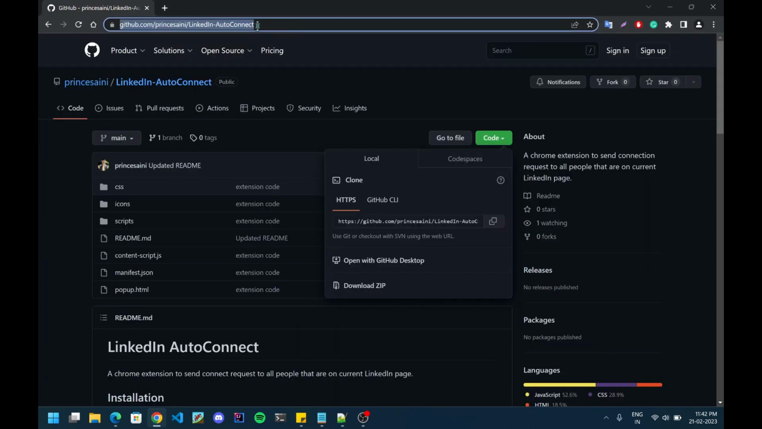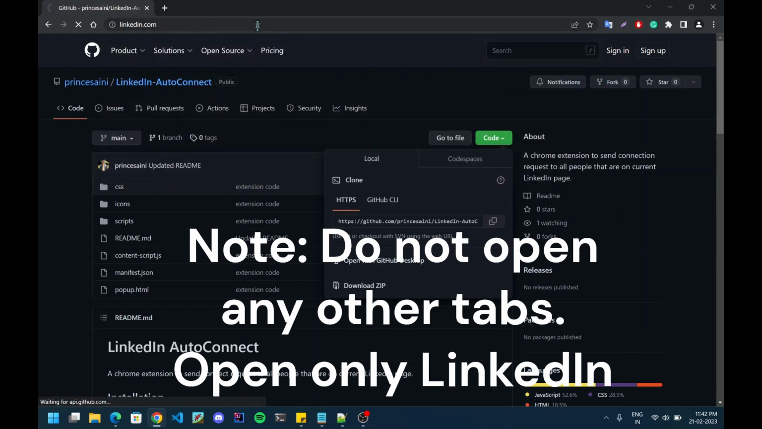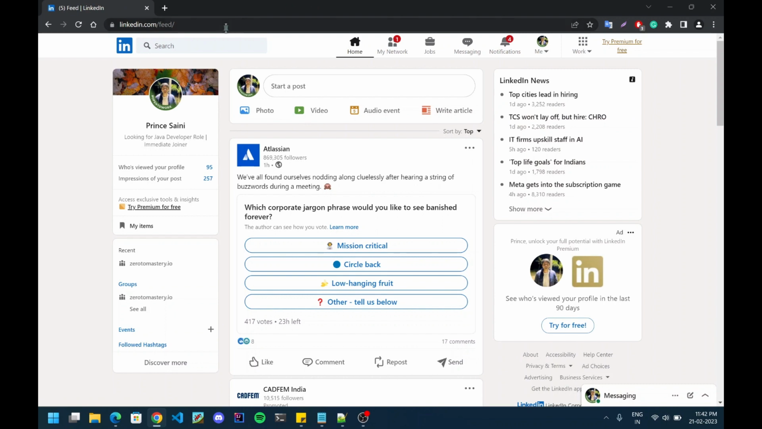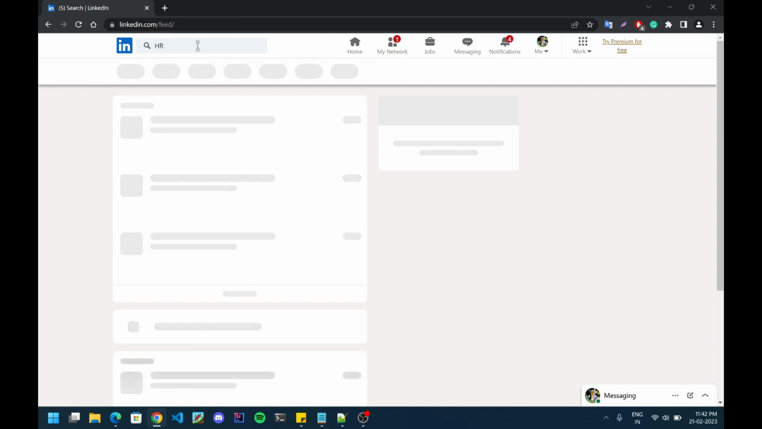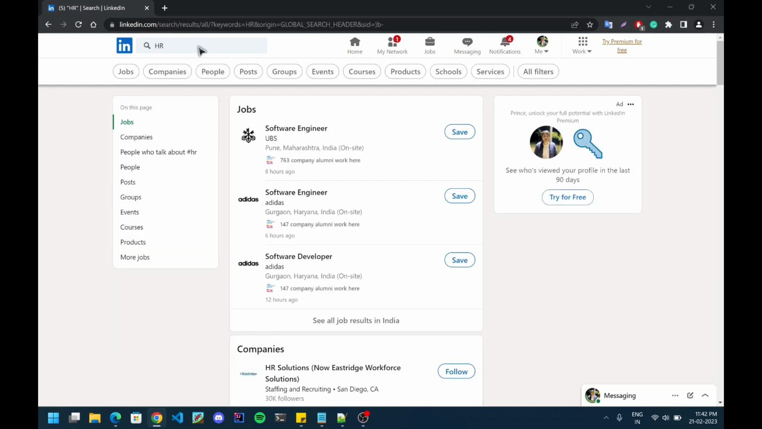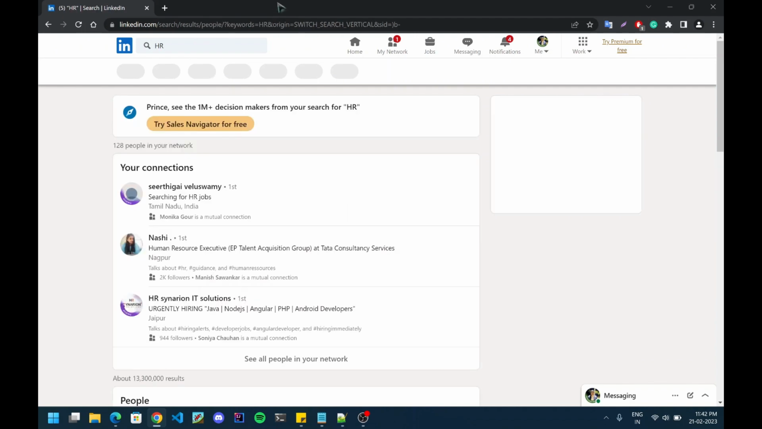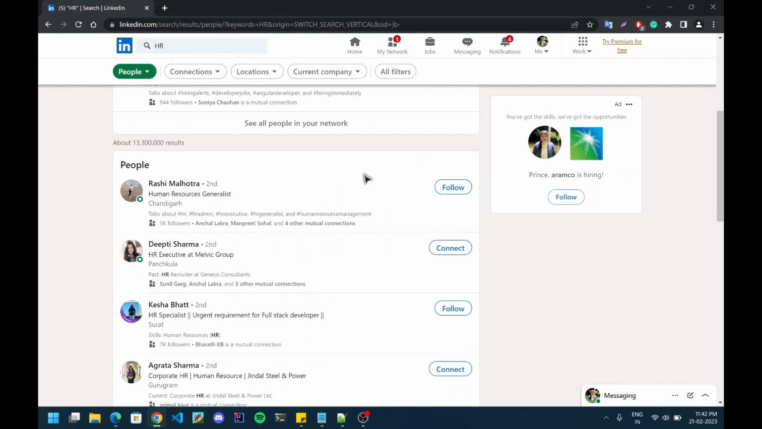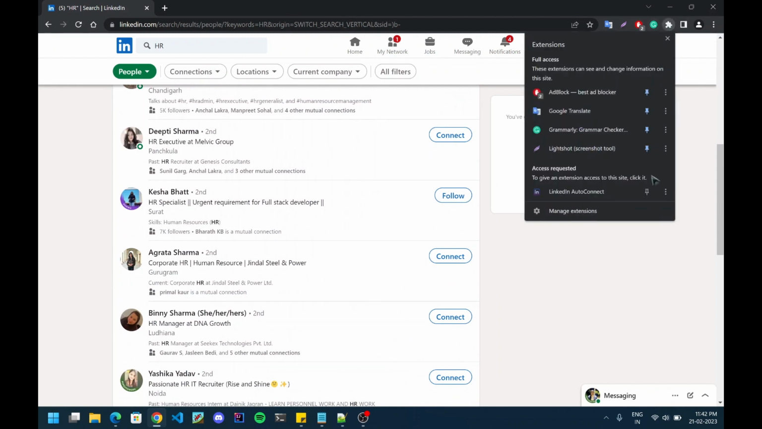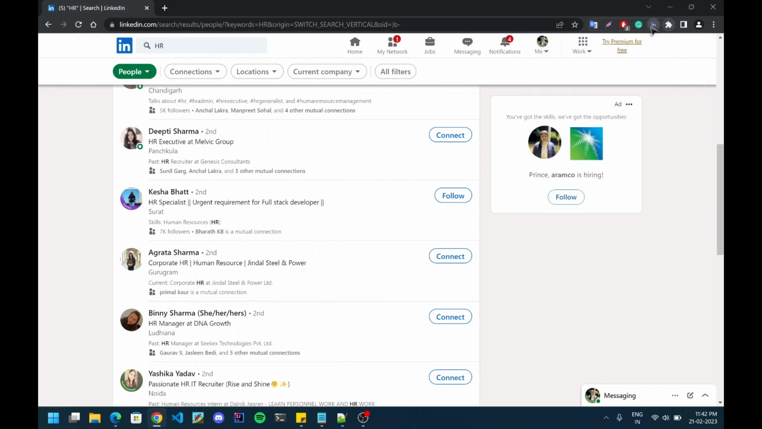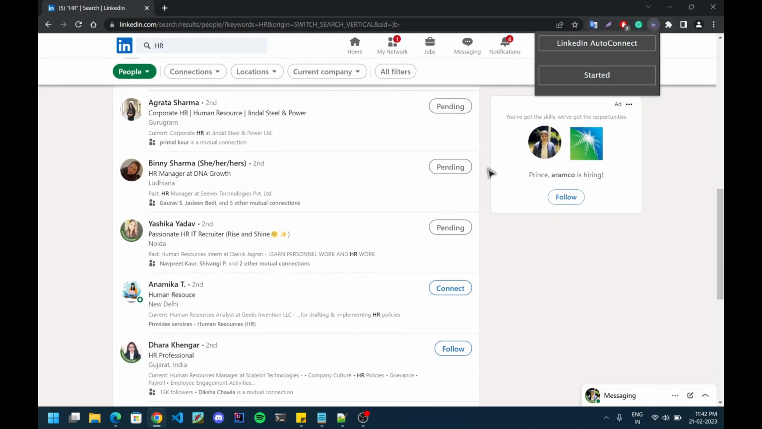Close all tabs and just open linkedin.com. Search HR and click on People. Now pin and start extension as shown in video. As you can see, LinkedIn AutoConnect extension is sending connection request to all people.